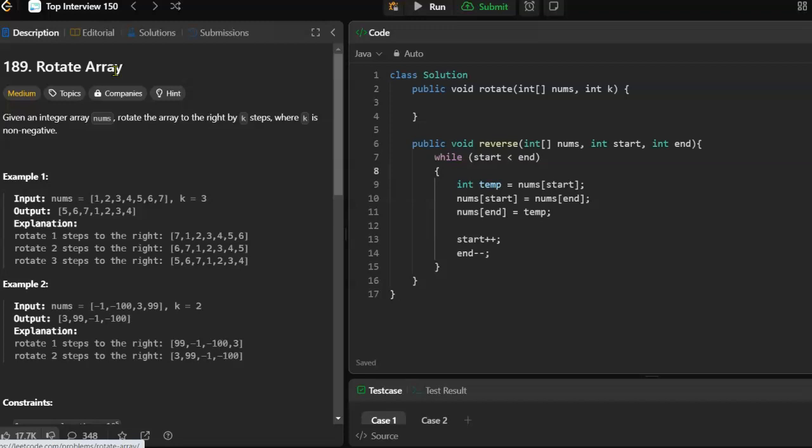So we write this reverse method. What the reverse method does, it takes as input an integer array, a start index and an end index. While start is less than end, we're just going to swap the start and end elements, and then increment start, decrement end until they meet, and so that'll reverse the part of the array that we're interested in.